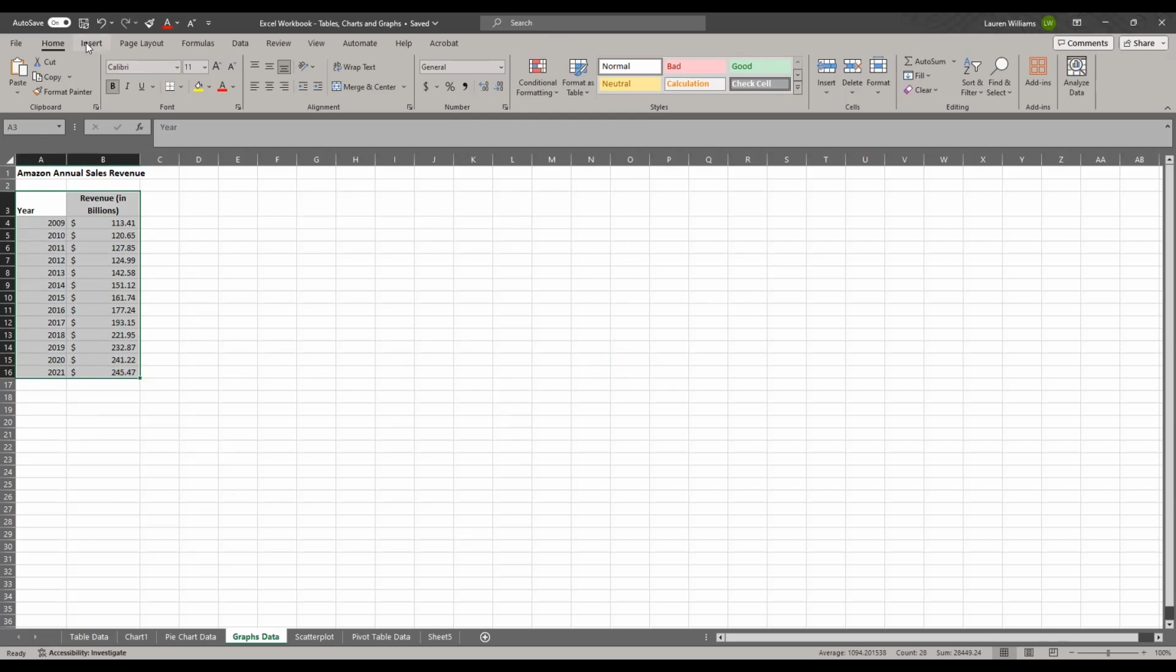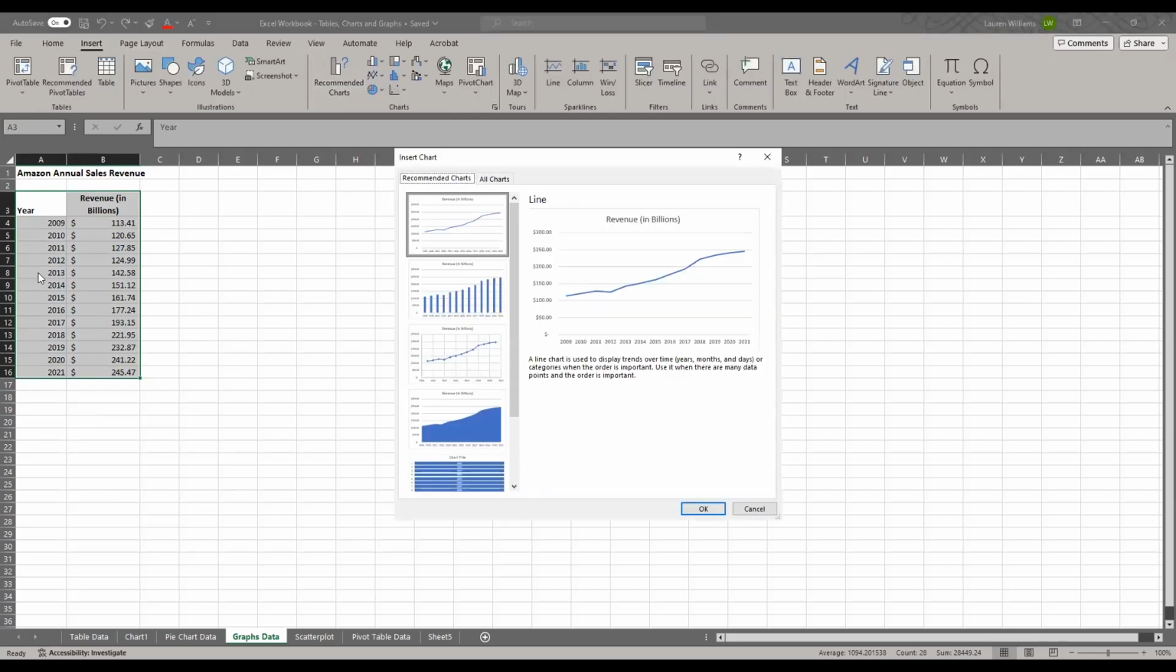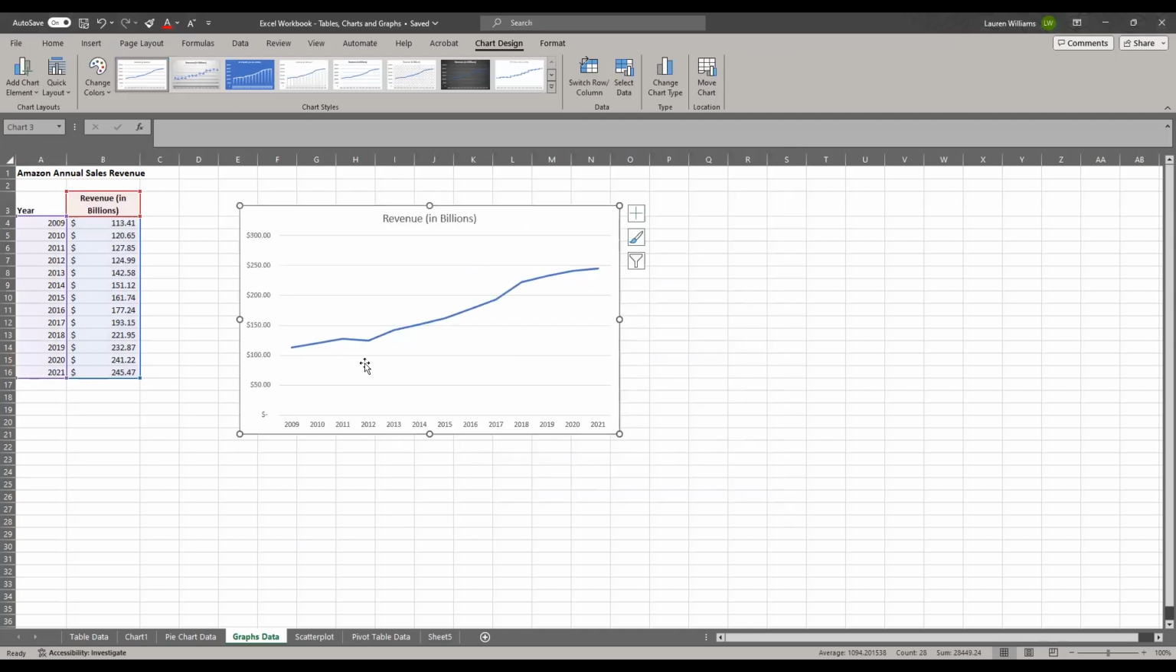And then if you go to insert and recommended charts, if you don't know what you're looking to do, based on the information in front of you, Excel will give you recommendations. So in this case, this is a very simple line chart. Line charts allow us to display trends over years, months, days, whatever your data set asks. And it allows you to see very nicely if there's growth or if there's decrease.